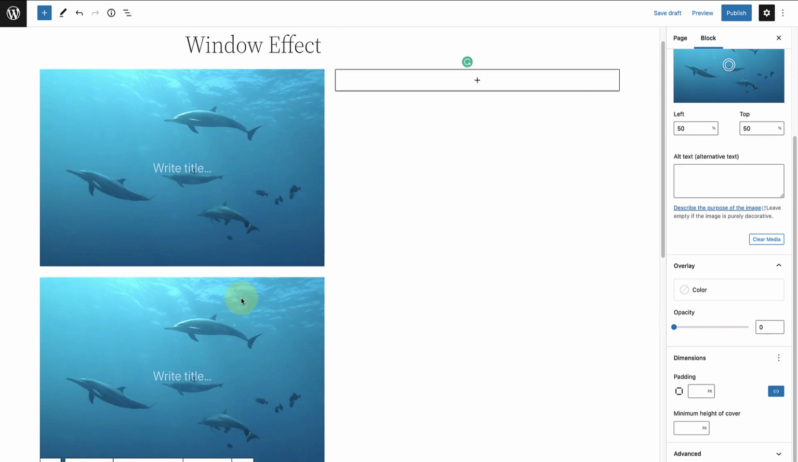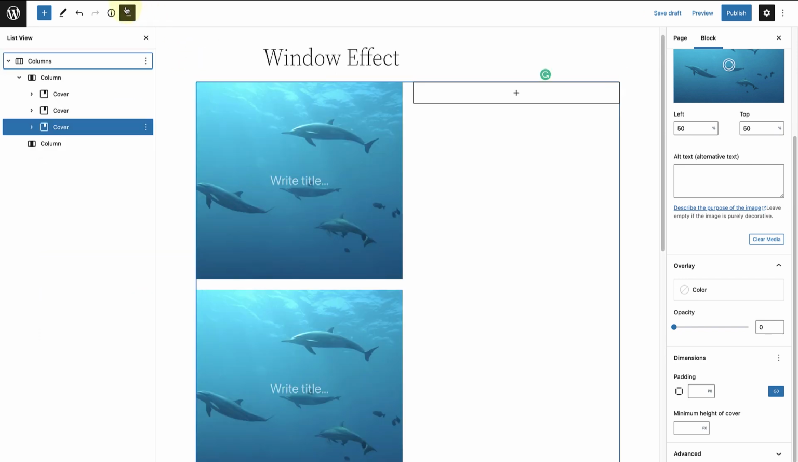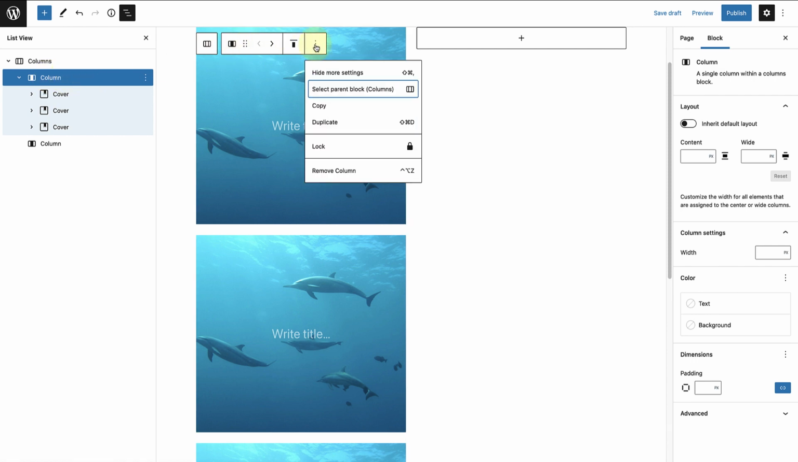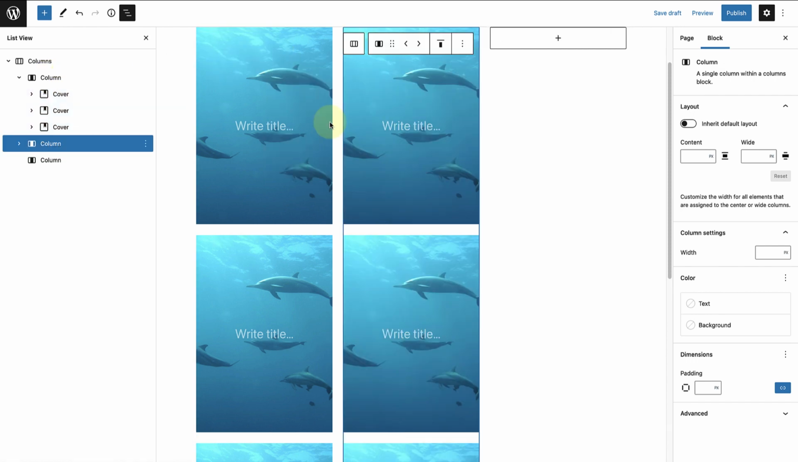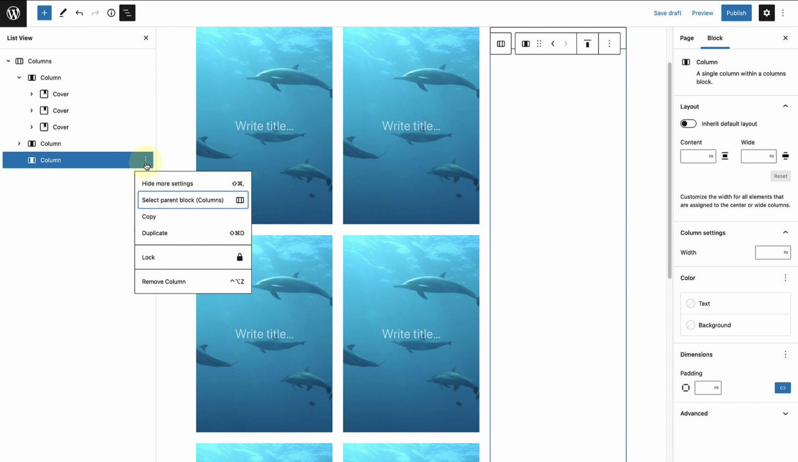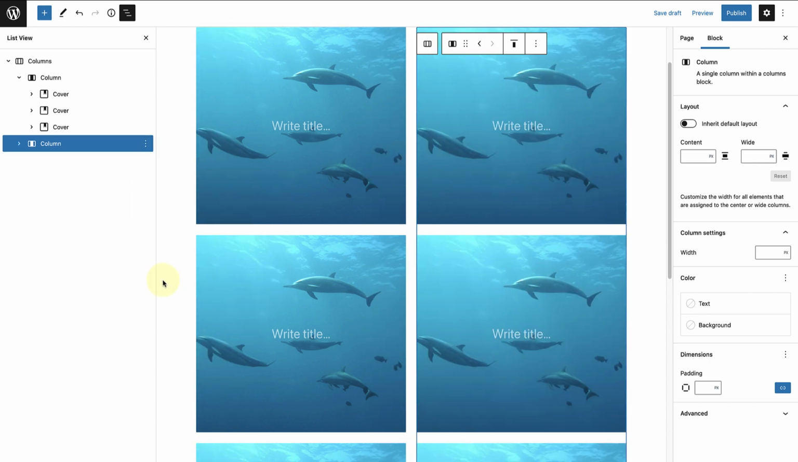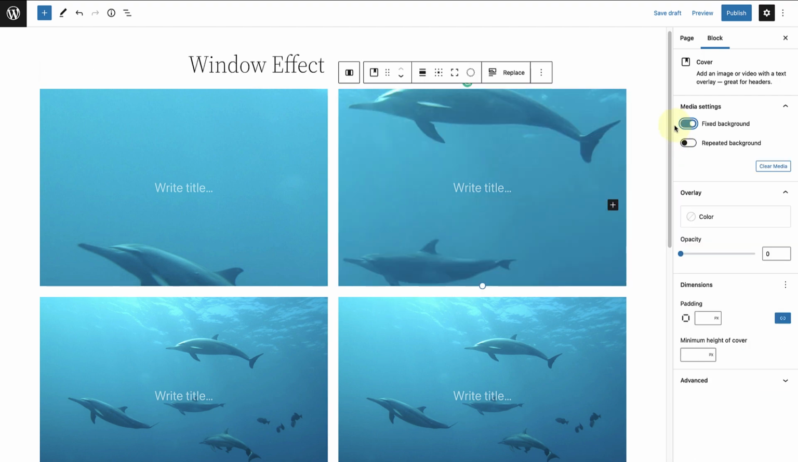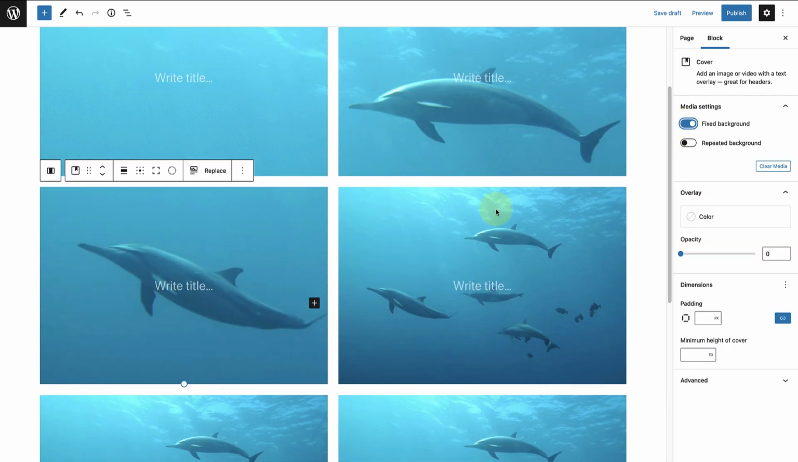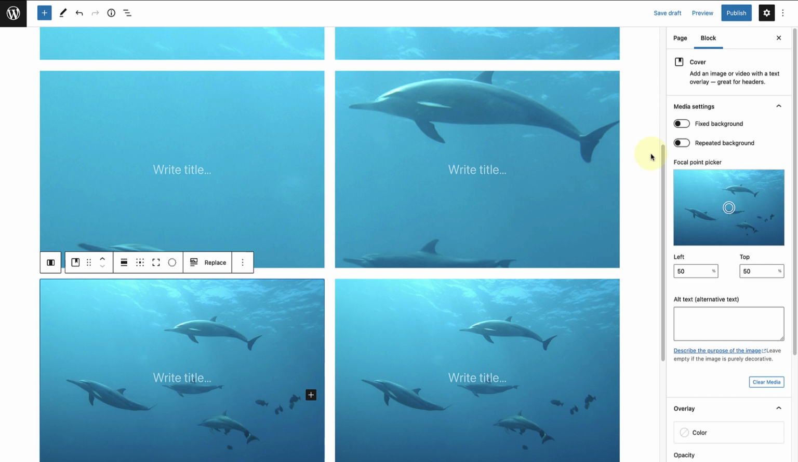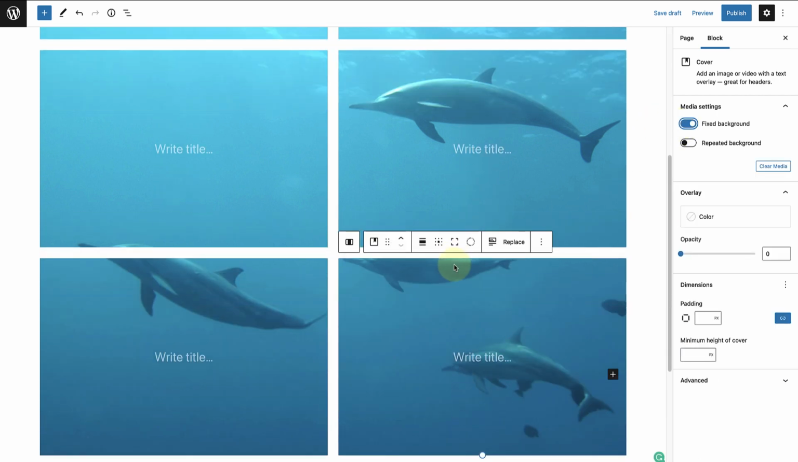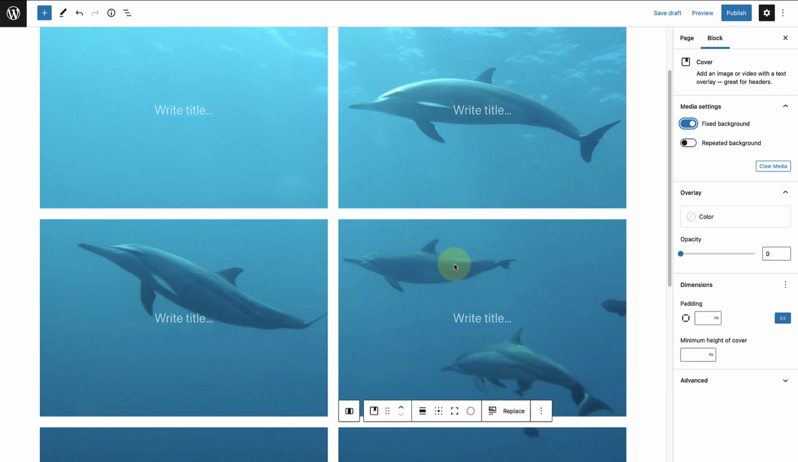Now we're going to open up our list view. Select the left column and then duplicate the column as well. Now you can go ahead and delete the third column. The last step is to click on every cover block and select the fixed background option. And there you have your window effect.